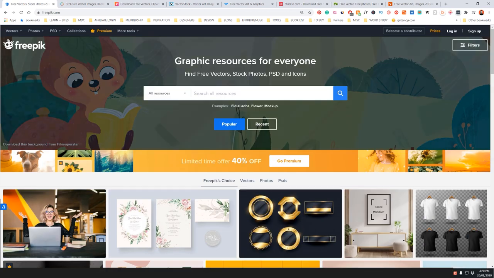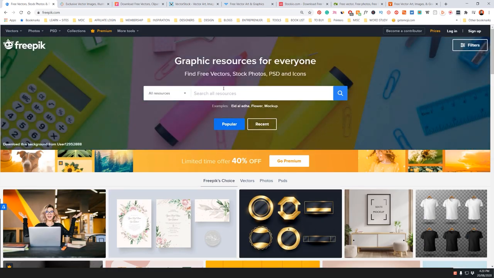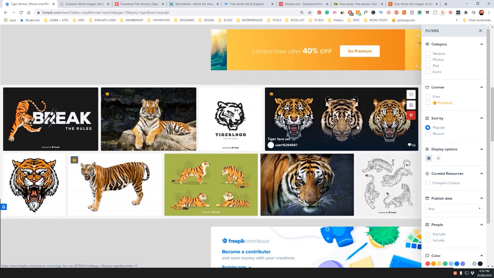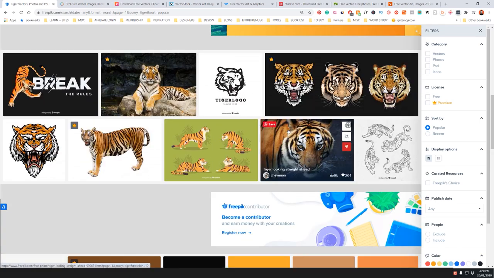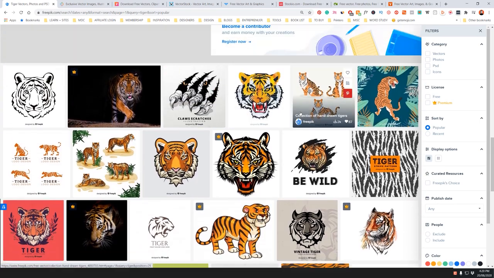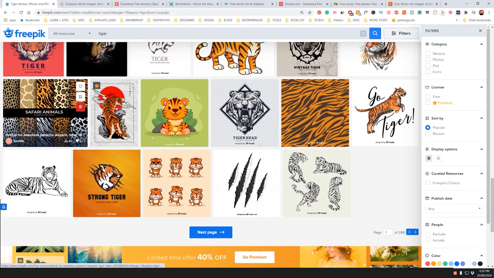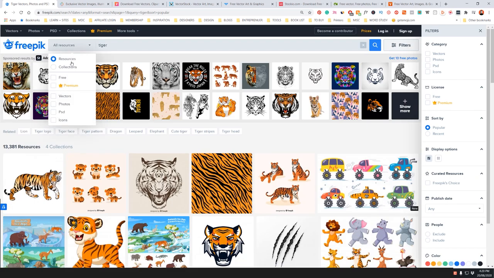So you can go to the search bar and type in whatever you want. I can type in tiger and see what pops up. The amount of resources is crazy. It's got photos, mockups, vectors, illustrations, icons, even the safari pattern. That's so cool.